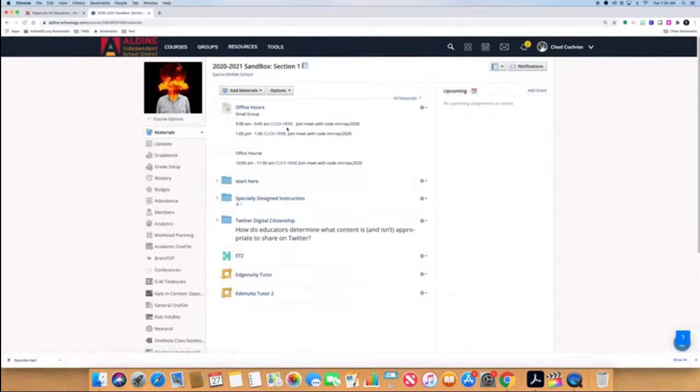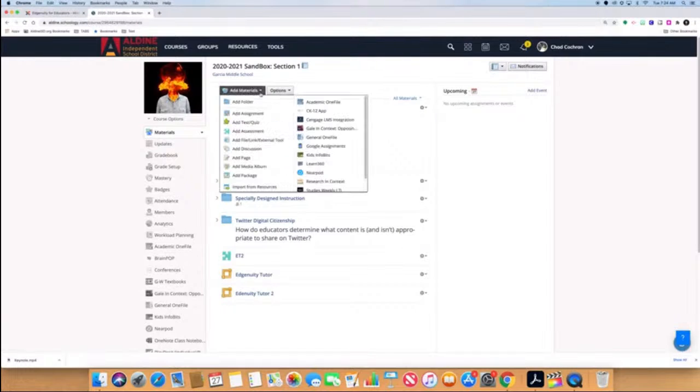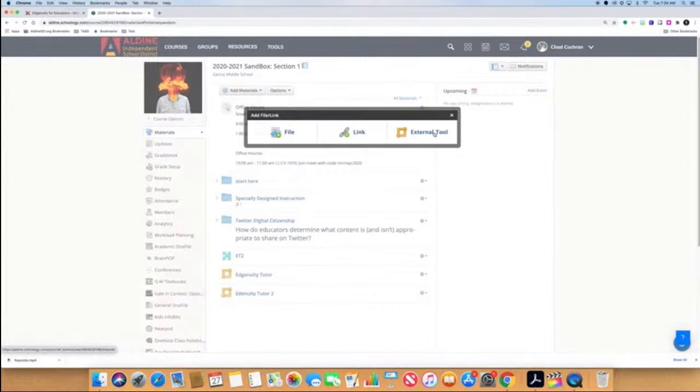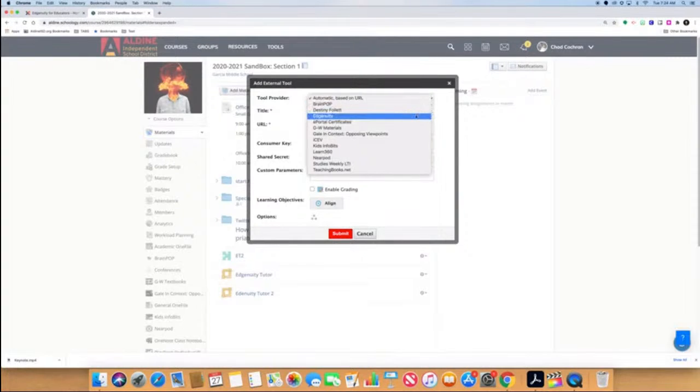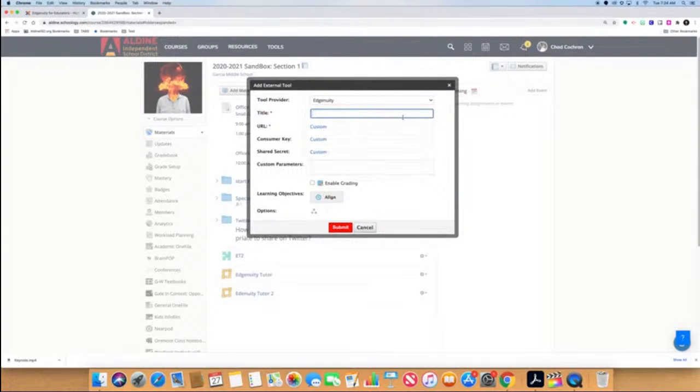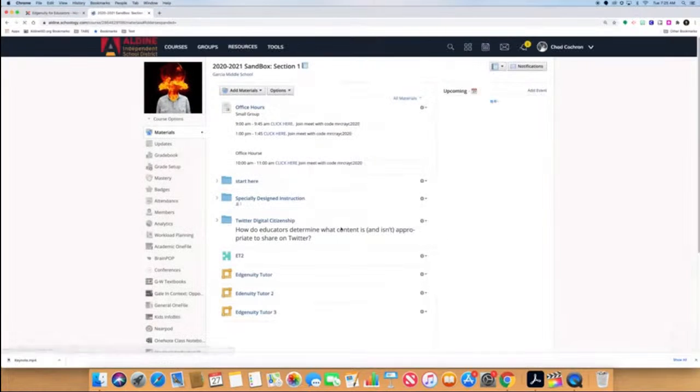Okay? Let me do that one more time. So to add Edgenuity into your course, I'm in my sandbox. I go to add material. I go to add file link external tool. I go to external tool. I come to the tool provider on the drop down. I select Edgenuity. I give it a name. I misspell it every time. And I click submit. And there it is.